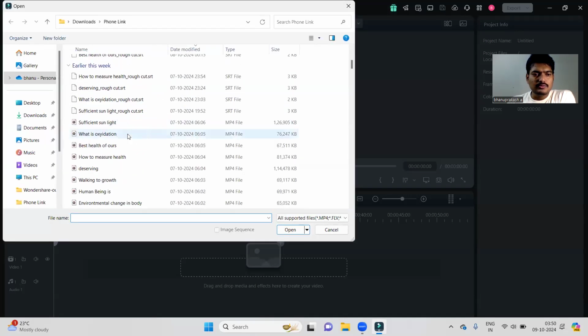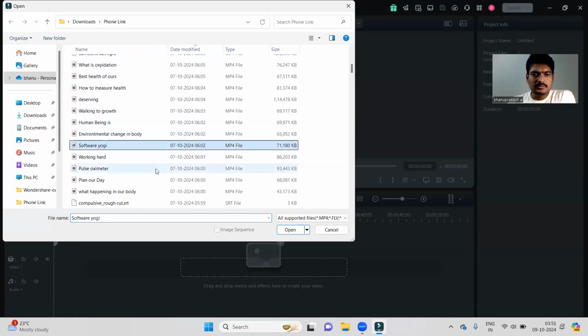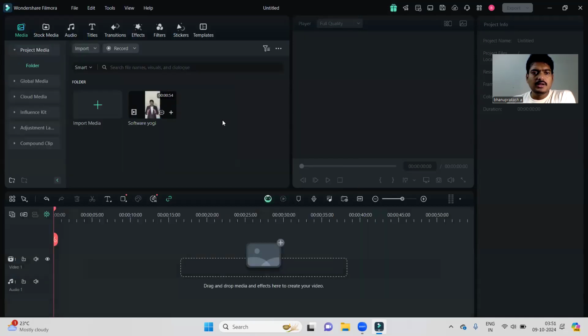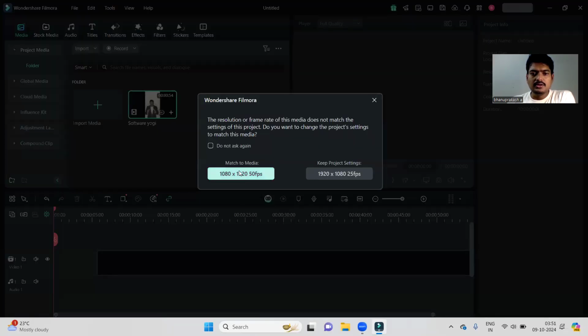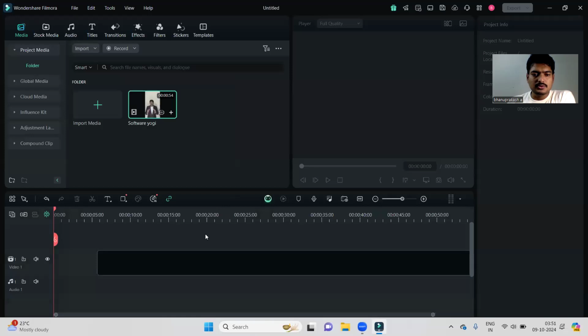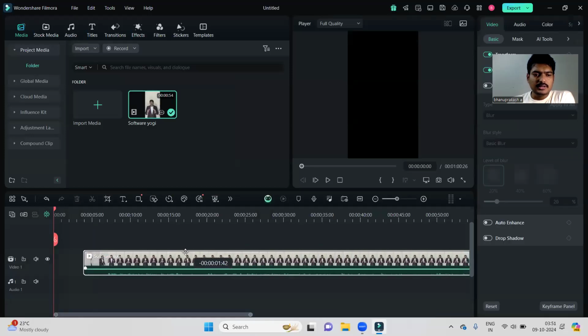Now let's import one video, something like Software Yogi, and this is the video which is there in the media section. Now I will drag it to the timeline section. You can use Match to Media or Keep Project Settings. I am using Match to Media. So now the video is in the timeline.